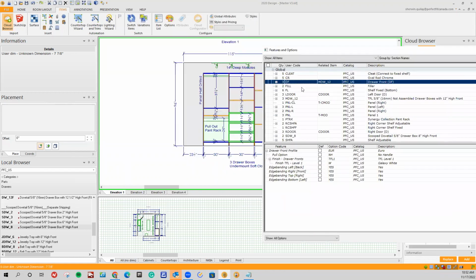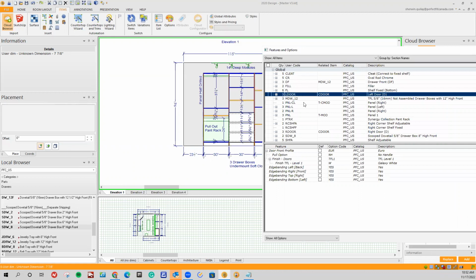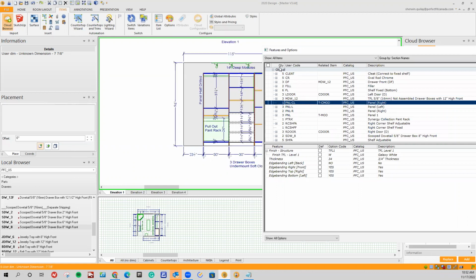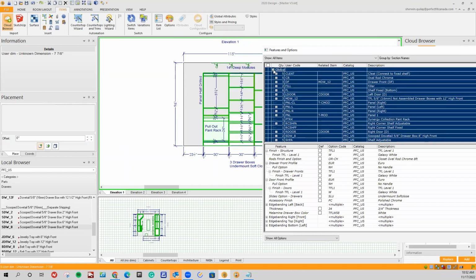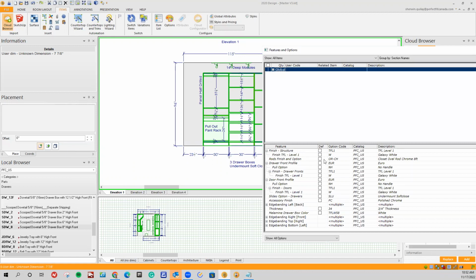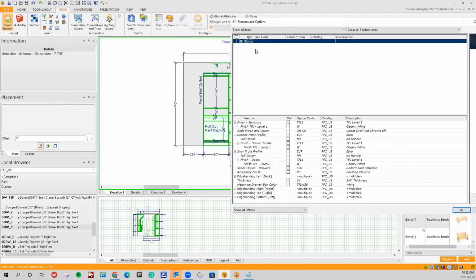I can left click every single item that I'd like and individually change everything, or I can select global. If I select global, I am now selecting everything in its entirety. So now I can change all the profiles and colors all at the same time. Now that global is selected, let's go from top to bottom.